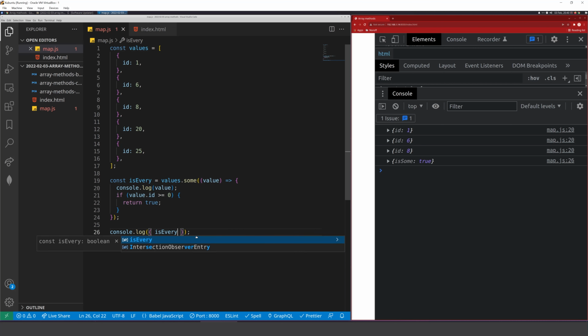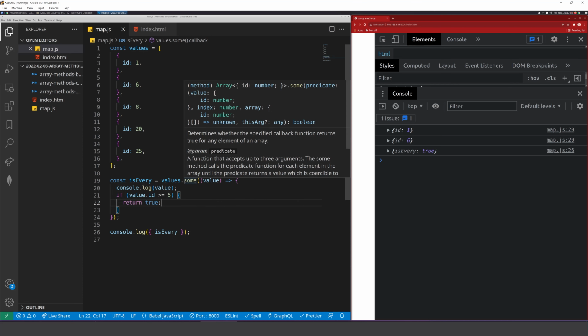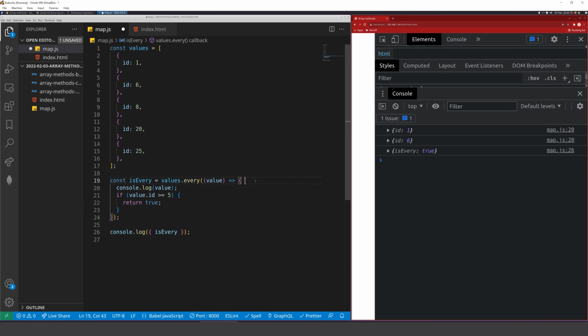Okay. Now, is every is going to require all of these to pass whatever condition we are returning true here. So let's say we were to make it greater than or equal to 5. Okay, so that would be here. It would fit in here. This is going to be false, but these will be true. So when I save it now, you're going to see that I was going to just question my sanity there. Like, why was it true? But I forgot to change it to is every there.